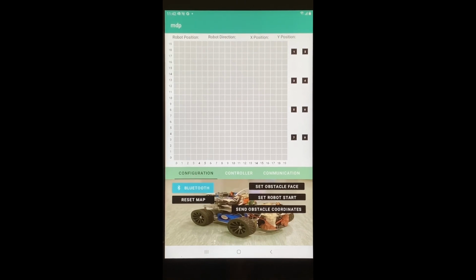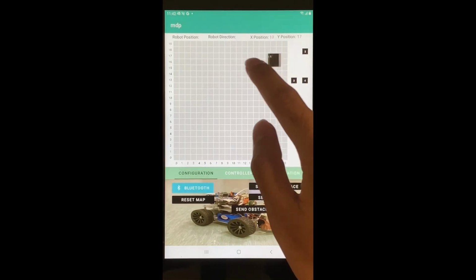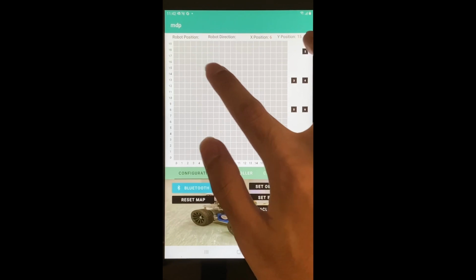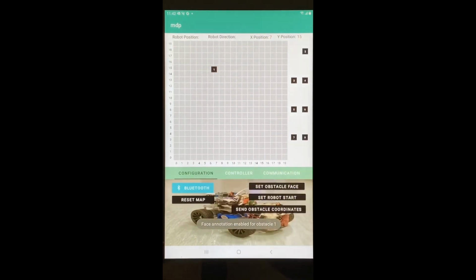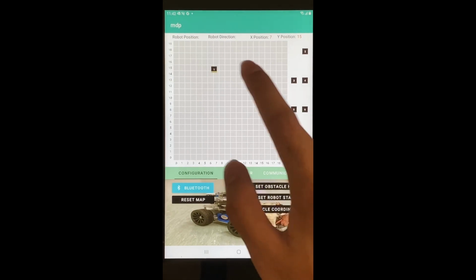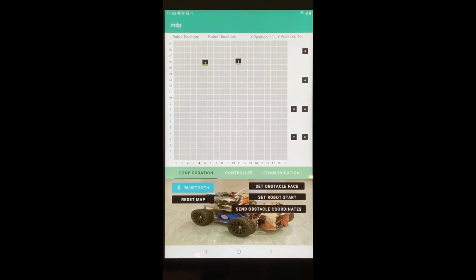At the bottom we have buttons for configuration such as connecting to the RPi and the robot via Bluetooth, as well as setting obstacle phase, setting robot start position, and sending obstacle coordinates. So first we place the obstacles. As you can see, they resize upon touching so as to allow the user to know where he's placing the obstacle. Once we set the obstacles, we then set the robot start position. Then we send the obstacle coordinates.